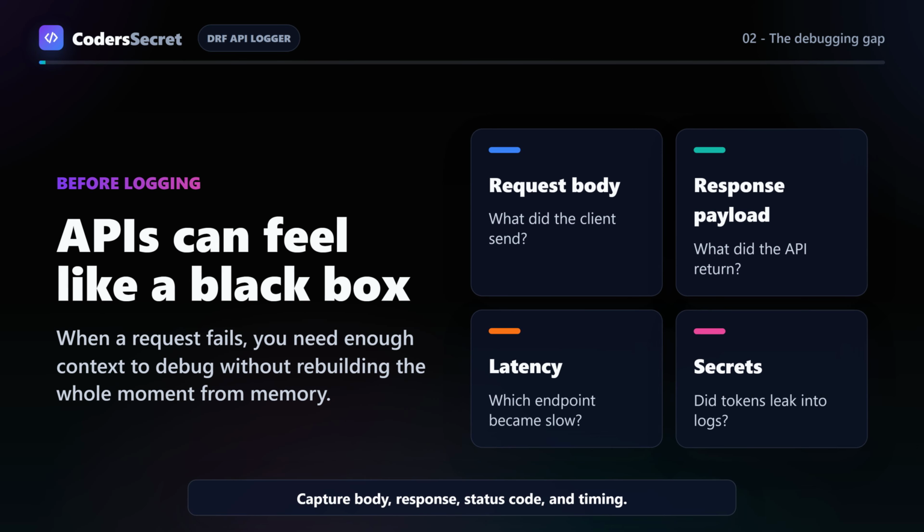Here is the problem. When an API fails, the missing context is usually the request body, the response, the status code, and the timing. DRF API Logger turns that missing context into searchable records.